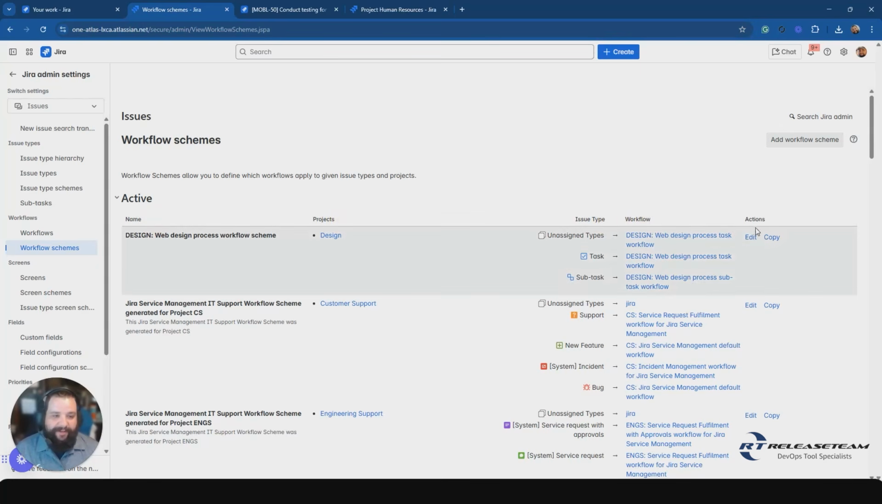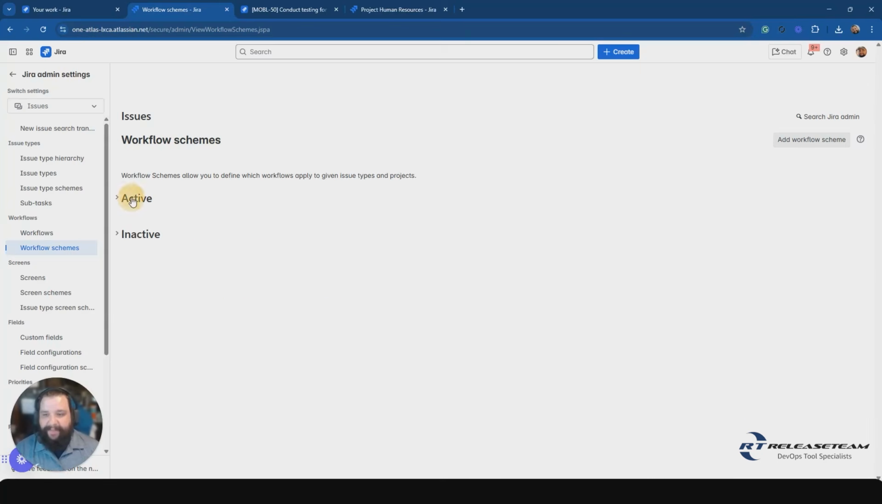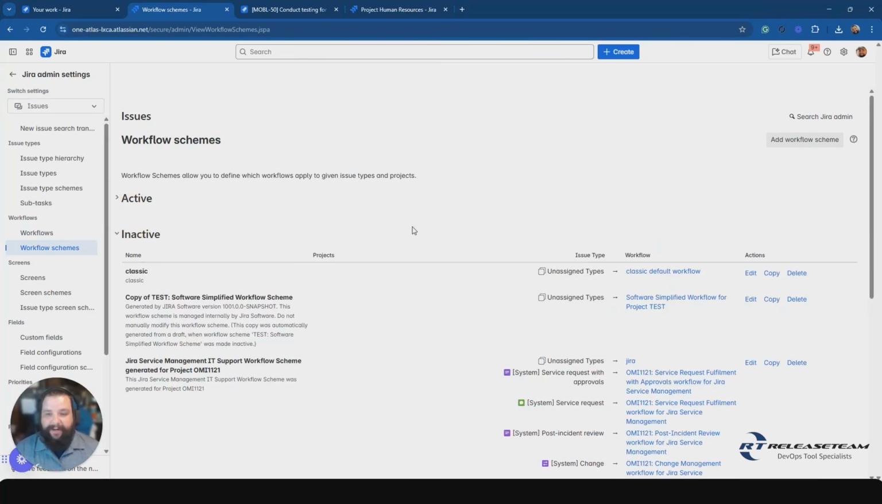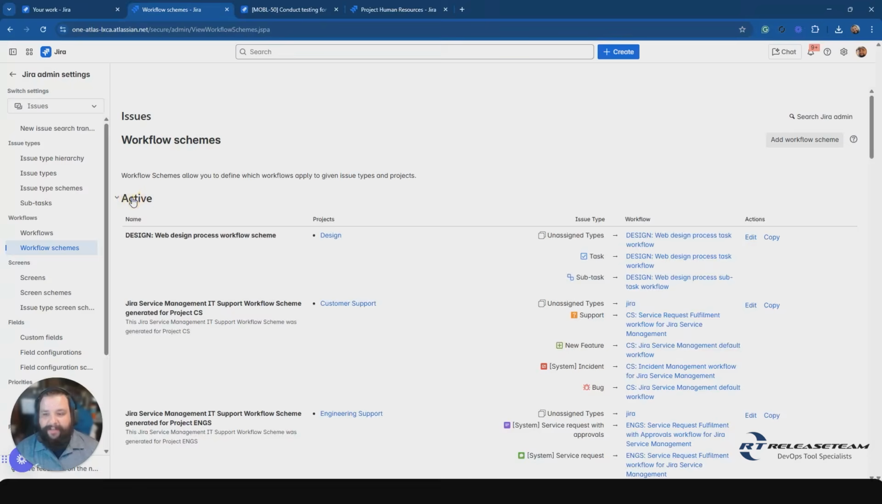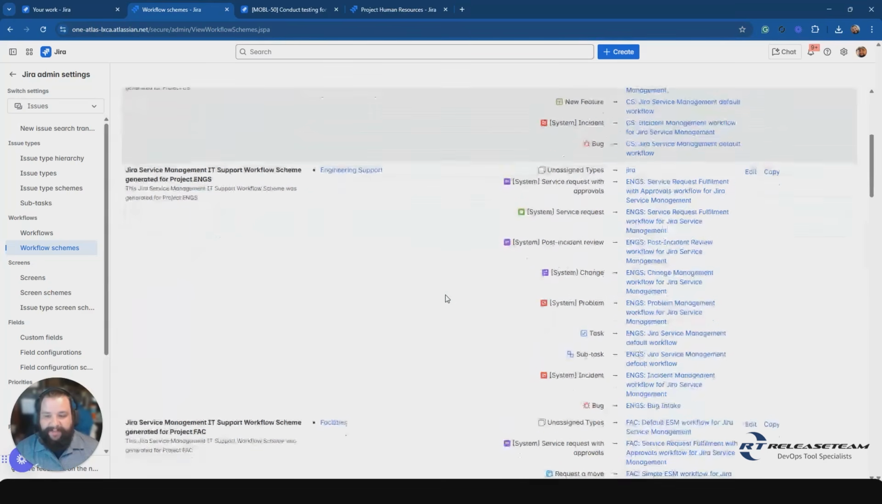It's going to show you the work types and the workflows, and you can also do actions such as editing and copying it. It does show here active, so these are ones that have been published that are out in the real world, out in your Jira instance being used today. We can minimize this and we will see that there are inactive ones. So these are the ones that are still draft or have just been unassigned. And it's going to show you the same information.